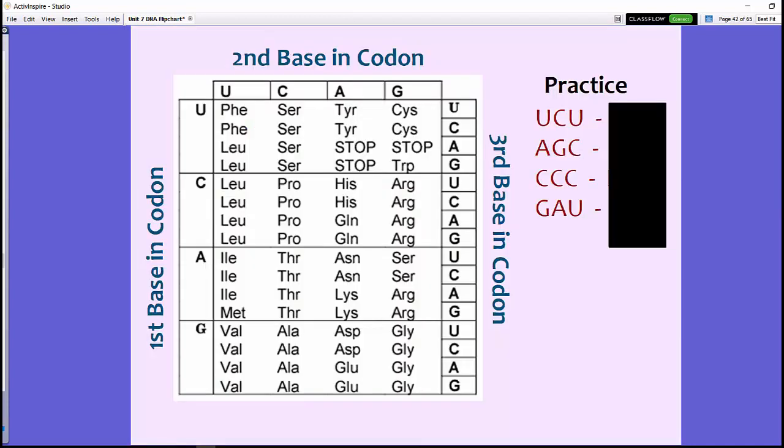So let's take a look at how to read a codon chart. We're going to do more of this in class, but I just do want to mention it here, just real quick. So to read a codon chart, to figure out what amino acid will be placed once we go through the process of translation, we first want to read the first base in the codon. So if you take a look at this first one right here, let's take a look at UCU.